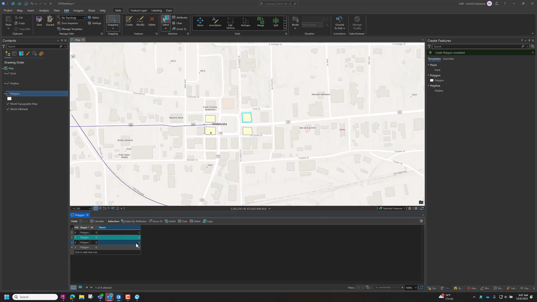I'm going to put 2 floors, and then let's go to number 3, 3 floors, and 2 floors.